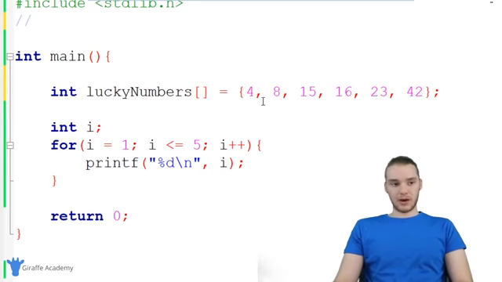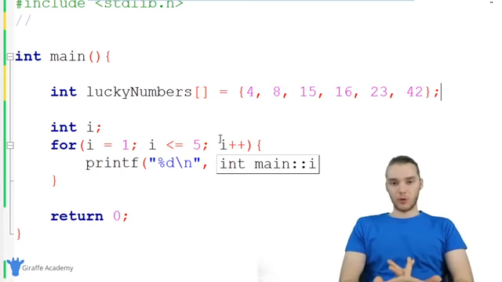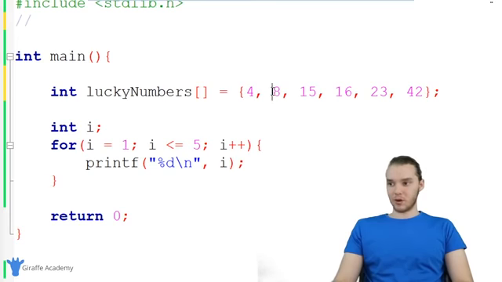So we have this lucky numbers array. It has 4, 8, 15, 16, 23, 42. And what I could actually do is loop through all of the elements inside of this array with this for loop. So I'm going to show you guys how we can do that. Now let's first see how many elements we have. We have 1, 2, 3, 4, 5, 6. So we have 6 elements in this array.